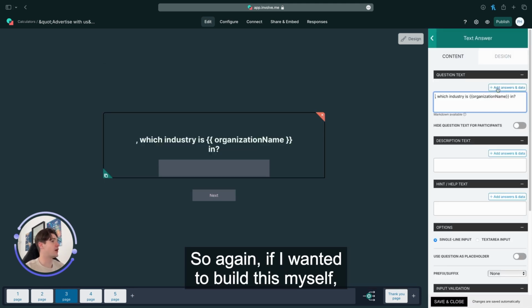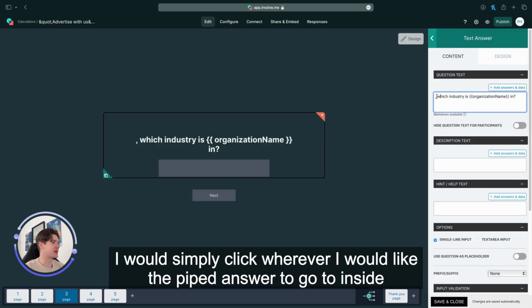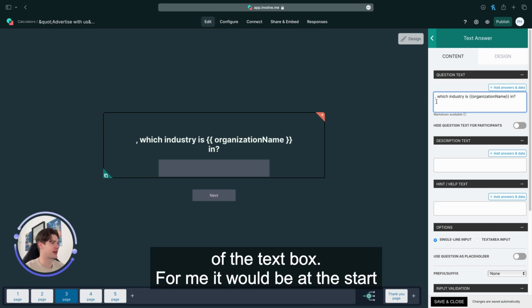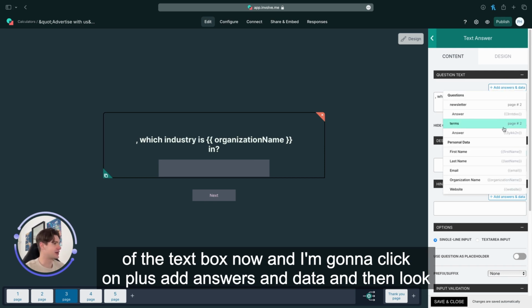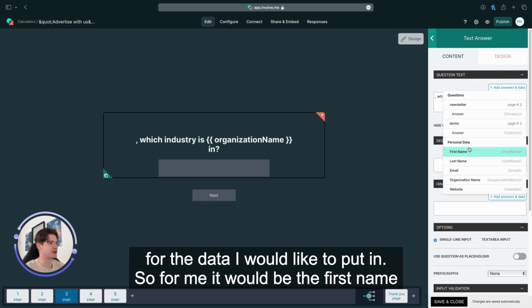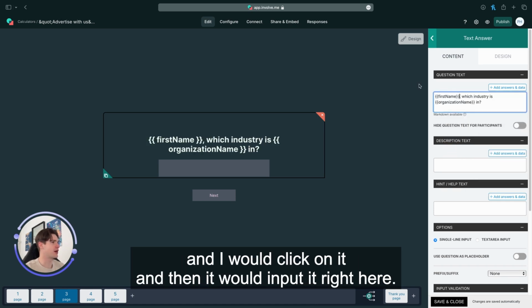So again, if I wanted to build this myself, I would simply click wherever I would like the piped answer to go to inside of the text box. For me, it would be at the start of the text box now. And I'm going to click on plus Add Answers and Data, and then look for the data I would like to put in. So for me, it would be the first name, and I would click on it, and then it would input it right here.